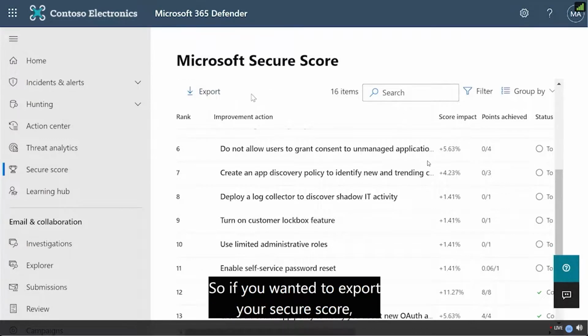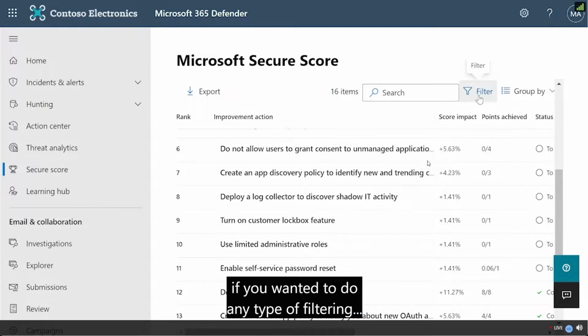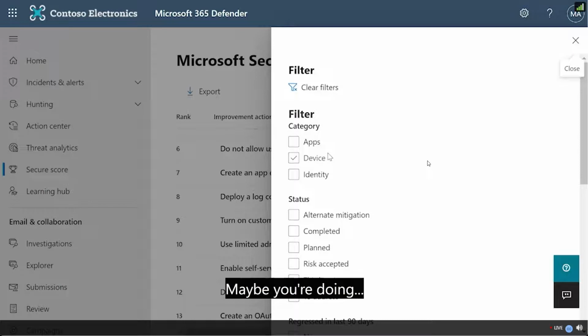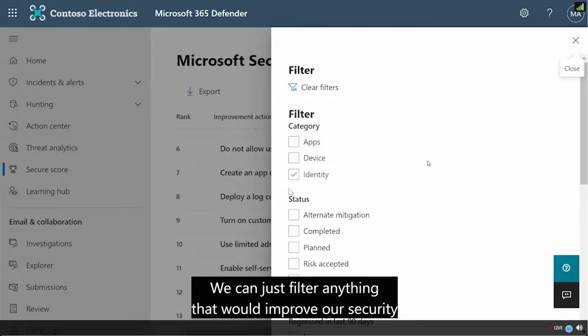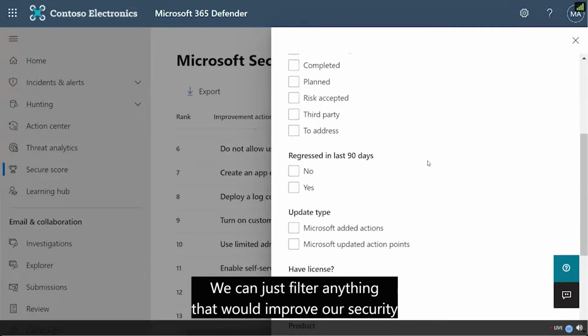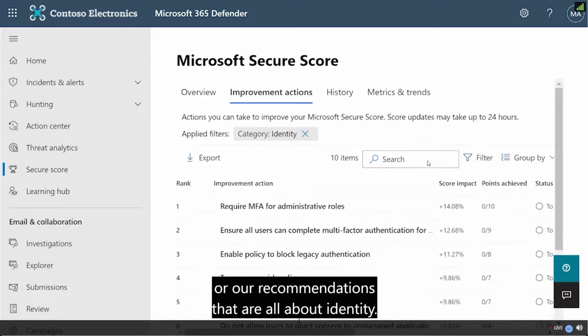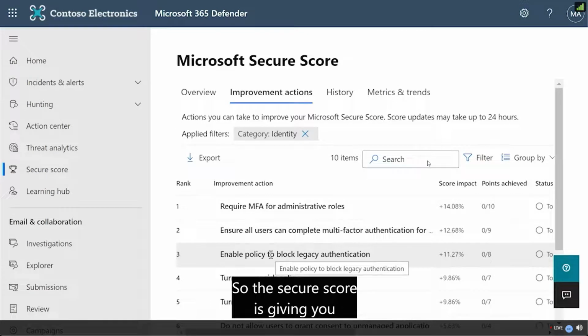So if you wanted to export your secure score, if you wanted to do any type of filtering. Maybe you have someone responsible for identity, we can just filter anything that would improve our security or our recommendations that are all about identity. So the secure score is giving you all of that information in an easy to use place.